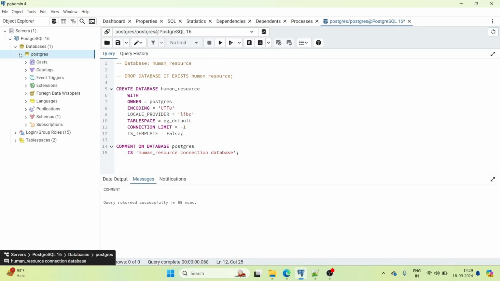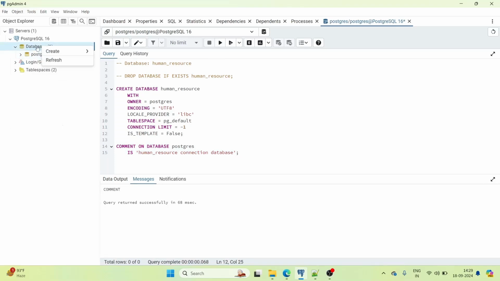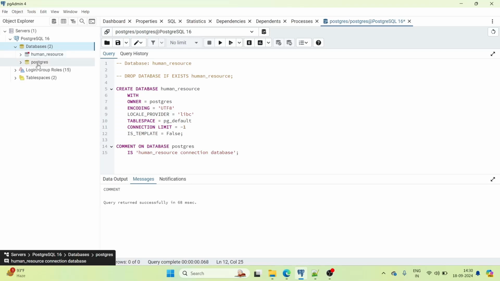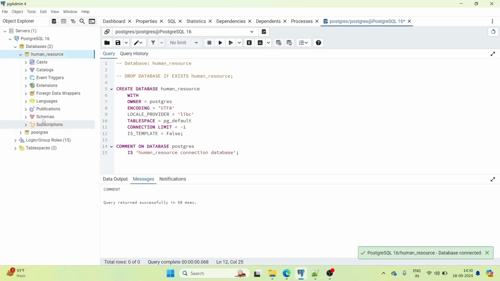To see that database, we'll have to just refresh, click on this database icon and click on refresh. So see, my human resource database is created, right? And yeah, I can connect to this human resource database using my Postgres super user. So if you just click on expand, so see, you are able to connect to this human resource database.